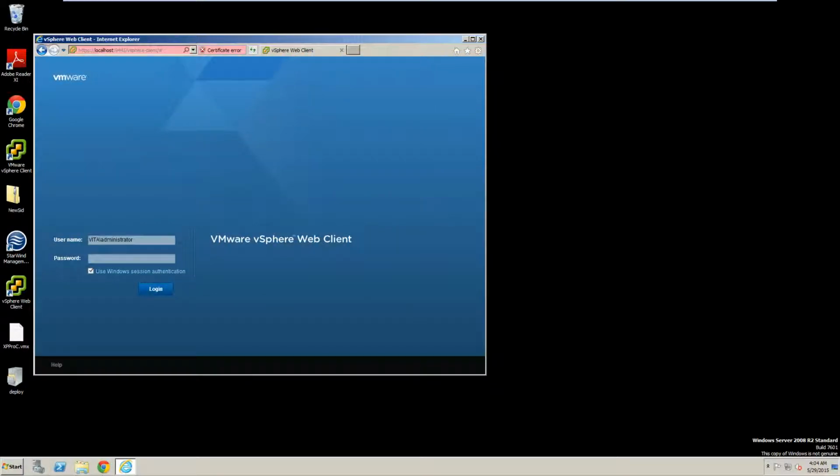Lab 23, vApps and clusters. So this lab we're specifically doing using the web client. So let's go ahead and log in. And most of our work this time is going to be done on ESXi 2. And we're going to go ahead and be creating a virtual app.